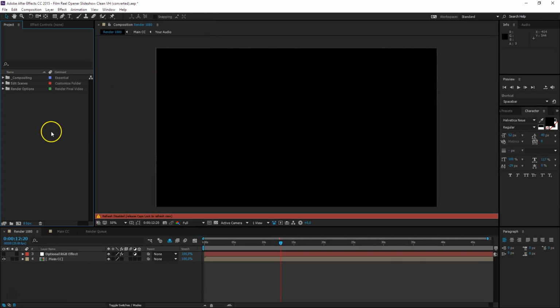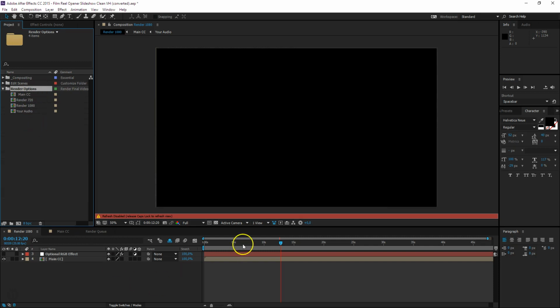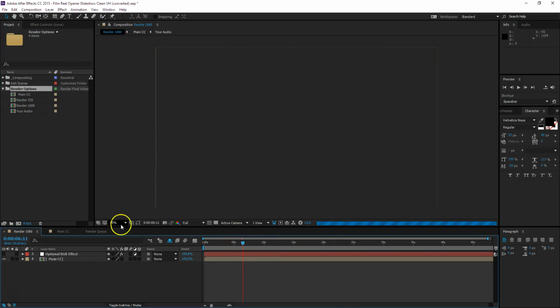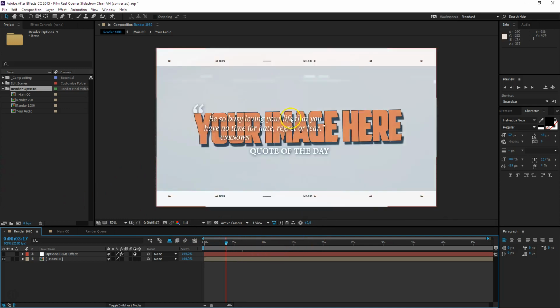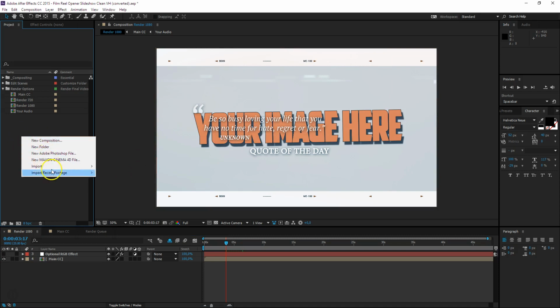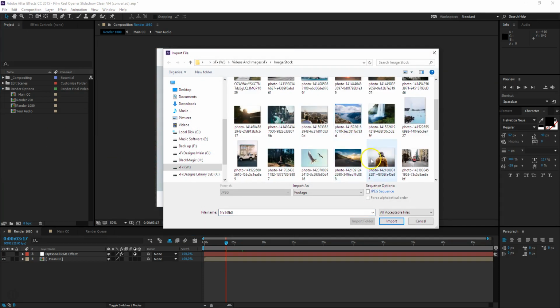So as you can see, it's very easy. Here are the scenes you can edit, and here are the render options. Let me really quickly preview the images. As you see, it's really neatly organized. So right click, import file, and import your images. Let's select, for example, 19 images.